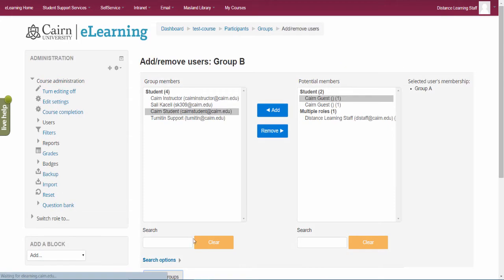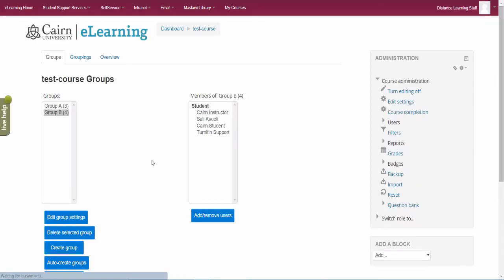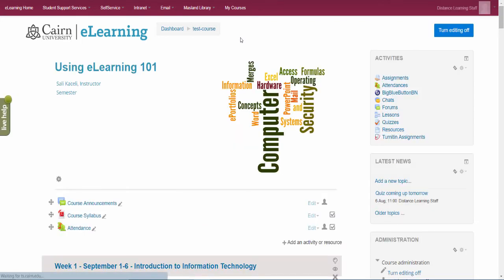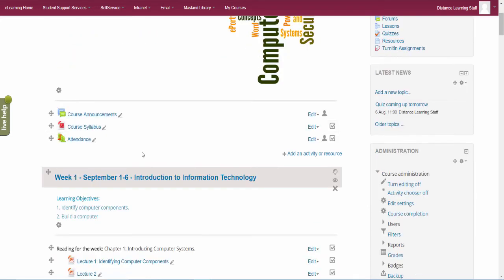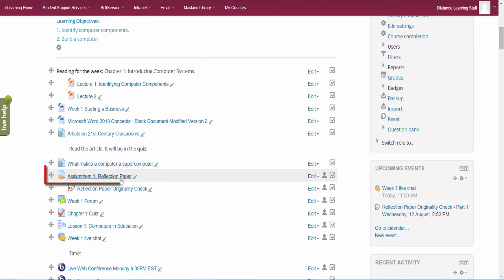So now we are ready. Our class has been split into groups, and now it's time for us to go into the actual assignments and tell the assignment that it's going to be a group project. So you can do it either when you create a new assignment and define it that it's going to use groups, or you can use an existing assignment and just change it so it's going to be utilizing groups.